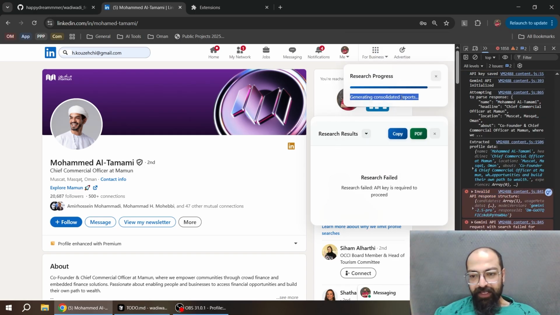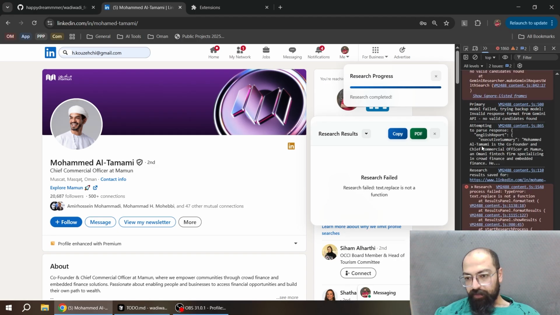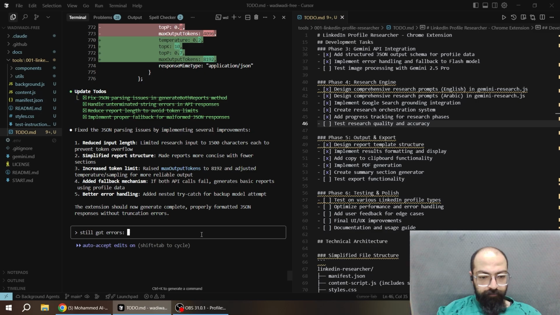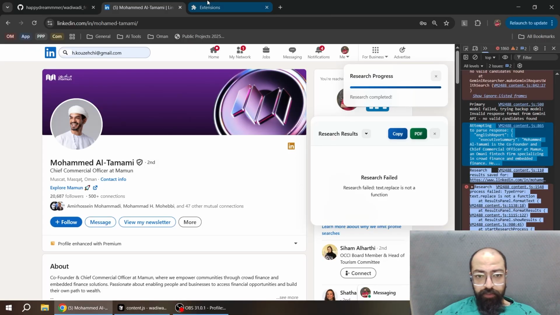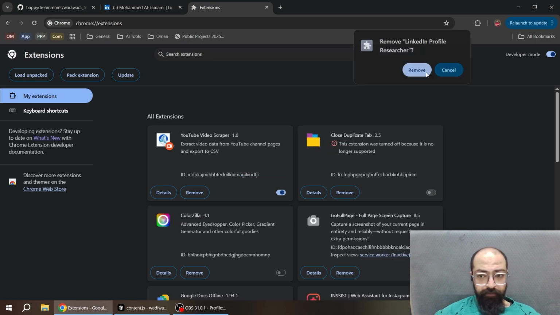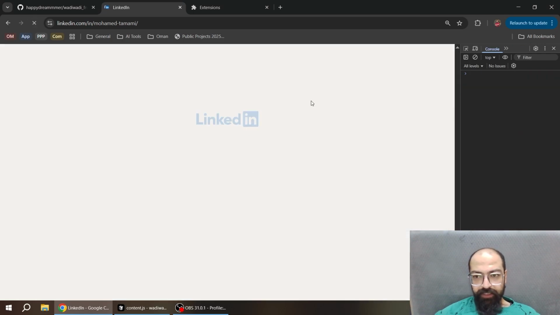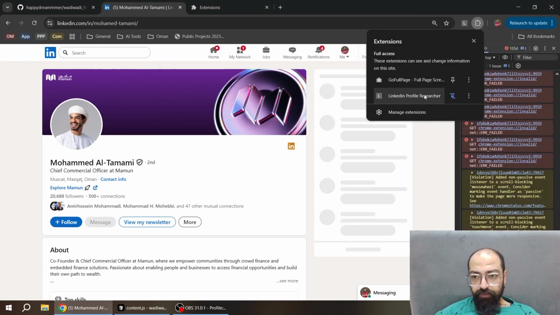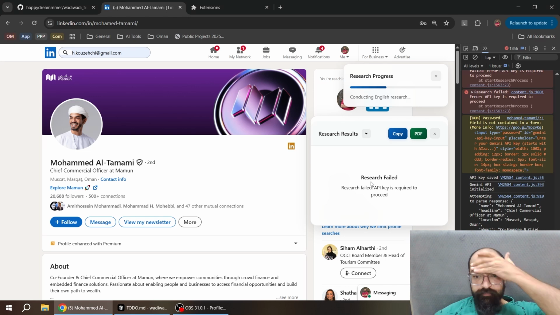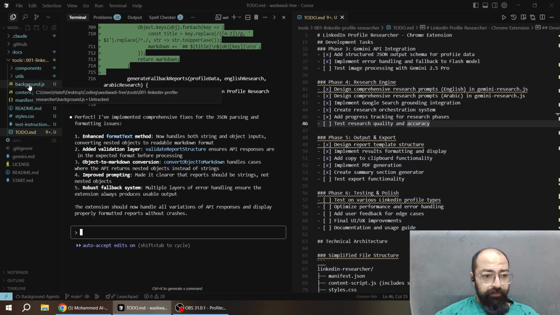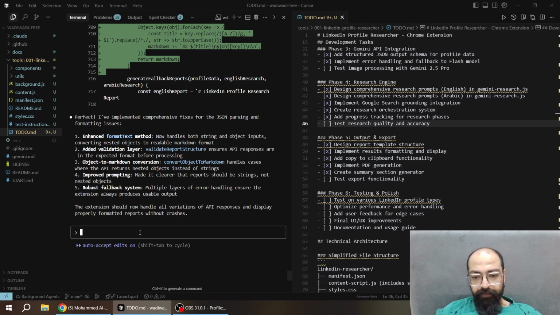Okay, it's doing the last step, which is creating the final report. Another error and we still need to debug. Okay, heading back again, loading the plugin, hitting refresh, and I'm going to run it again. In the meantime, I'm going to ask Claude Code to do some small changes and refactoring so we get better and optimized code.